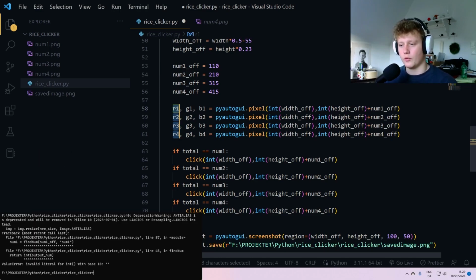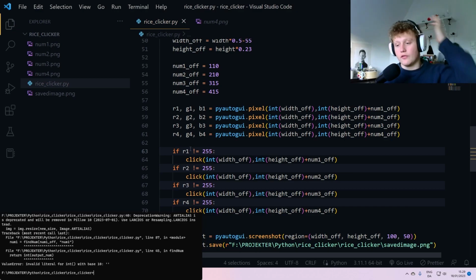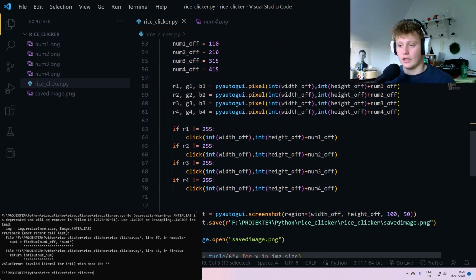I'm going to press Ctrl C. I'm going to select these again, press Ctrl V, and paste in this. I'm going to press the right arrow and make an exclamation mark. And then I'm going to remove this and place in 255. Now, if the button is green, we click it. But we also need to make sure that our numbers can refresh. So we need to add time.sleep after each of these clicks.